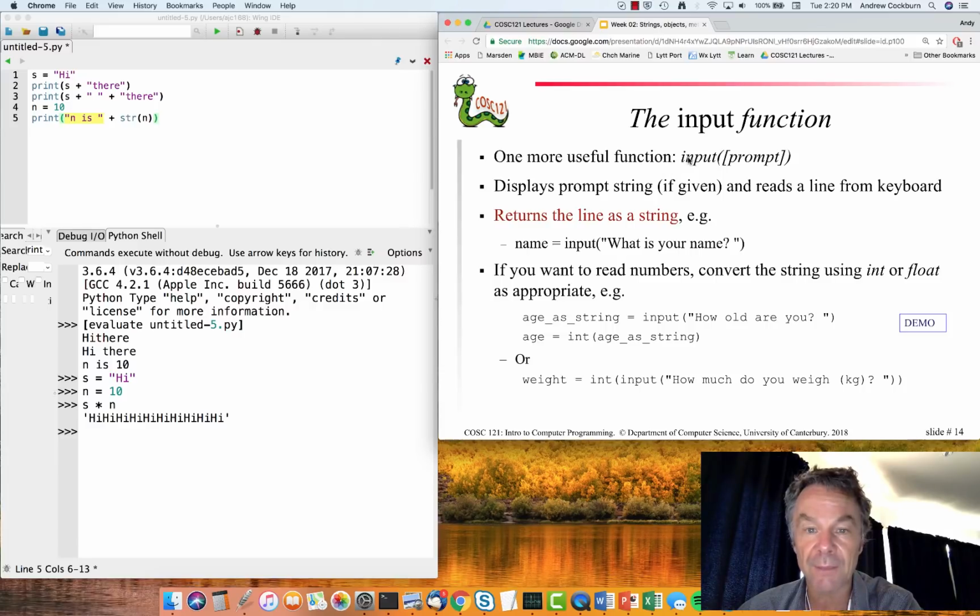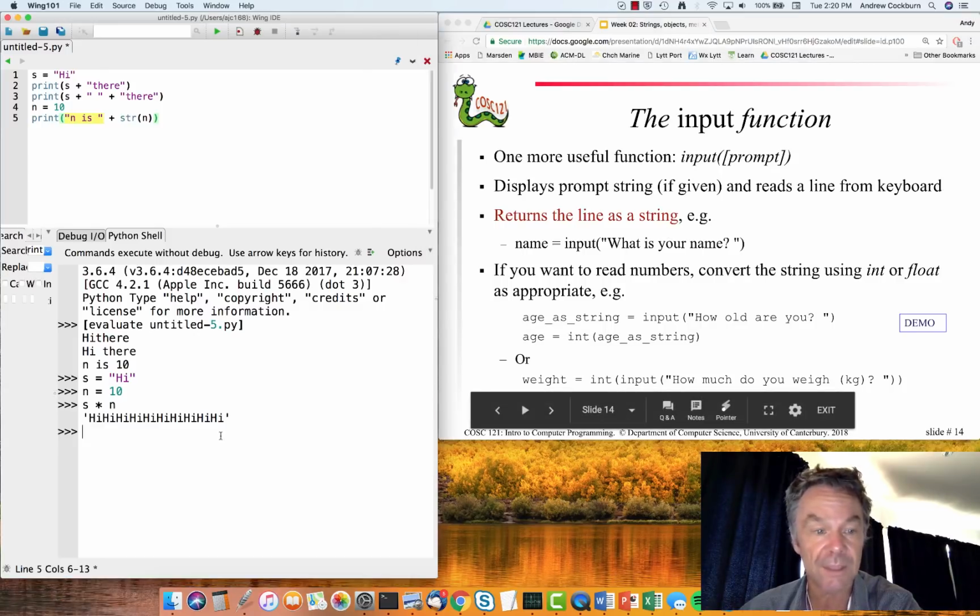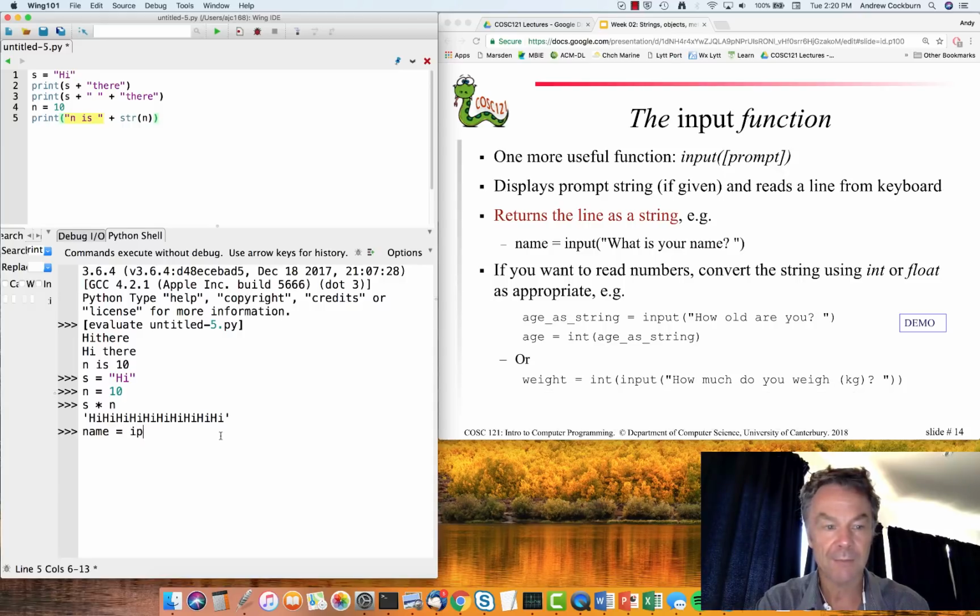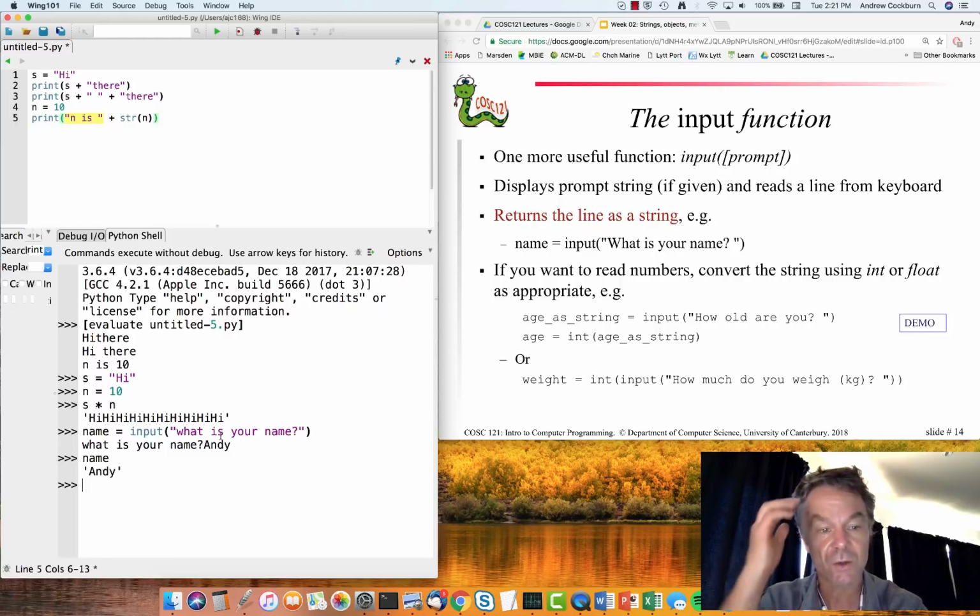The return value of the input function is a line represented as a string, and the line is the line that the user typed. So if we say name equals input, what is your name? We're passing in an argument to the input function that is the prompt to display. It'll display that prompt to me, what is your name? I now type Andy, and Andy will become the value referred to from name. So we can look at name, and it's the string Andy.